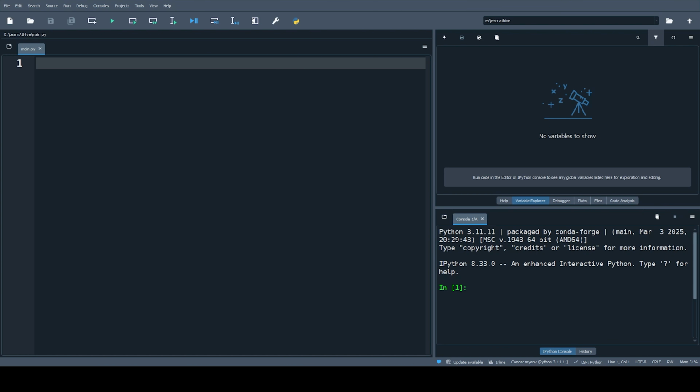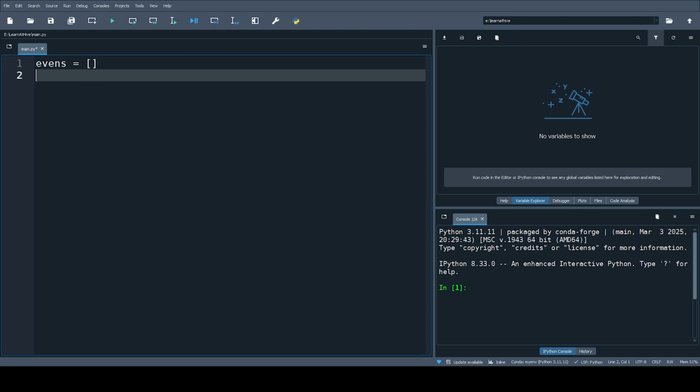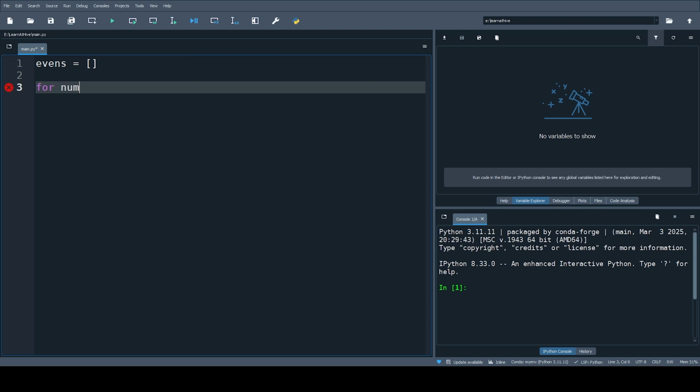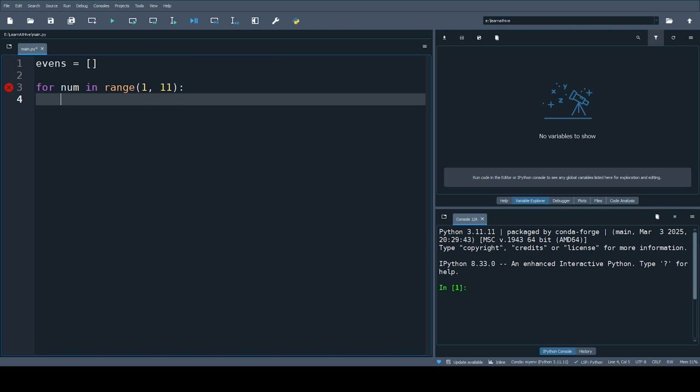You can filter items in a list comprehension using an if clause. Let's create a list of even numbers from 1 to 10. First, the loop way. Create a list named evens equals an empty list. After that, a for loop: for num in range. Remember how we can create 1 to 11. 11 is not included if you remember.